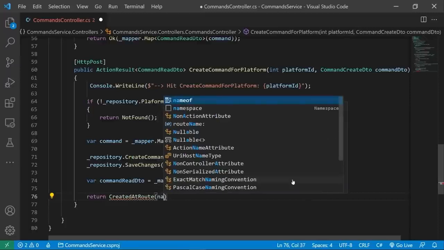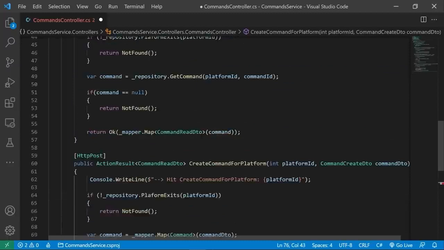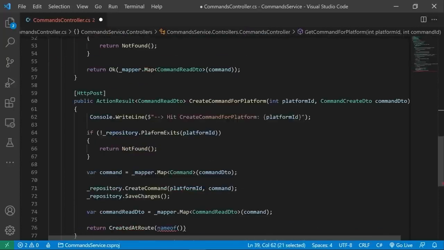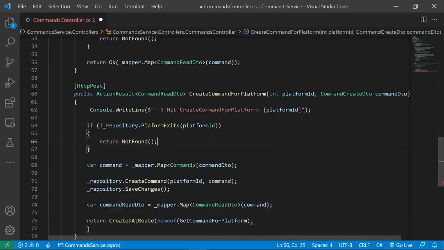The first thing we're going to pass in is the name of the endpoint that will host our resource. So in that case, it's nameof, and the whole reason we gave this method a name was so we can reference it. So we'll copy this and paste it into our nameof method here. Fantastic.